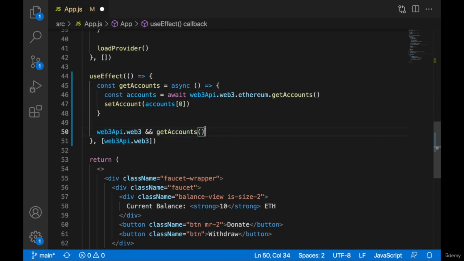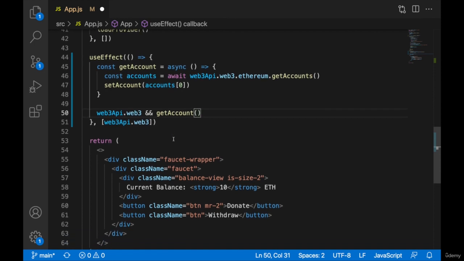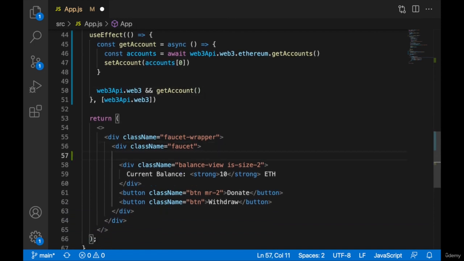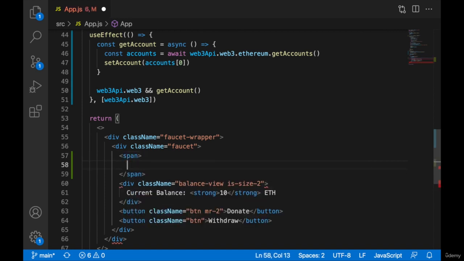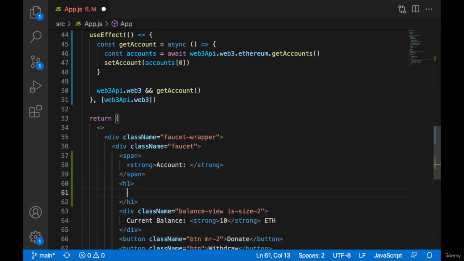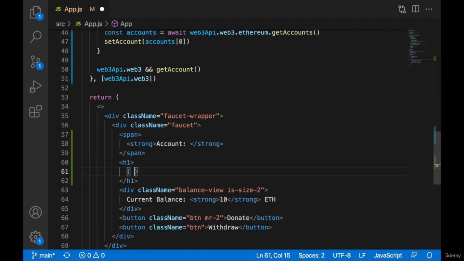And actually we are getting here only a single account, so let's call it get account and get account here. And then we can display account. Let's display it in a faucet here, just for now. Later we'll create it nicer, but let's write here span. In a span, I'll write a strong. Let's write here account, colon, space, and under the span, let's write an h1. All right, in the h1, let's write curly brackets, and let's check if you have an account, space, question mark, then display account. If you don't have account, let's write not connected. Okay, so like this.